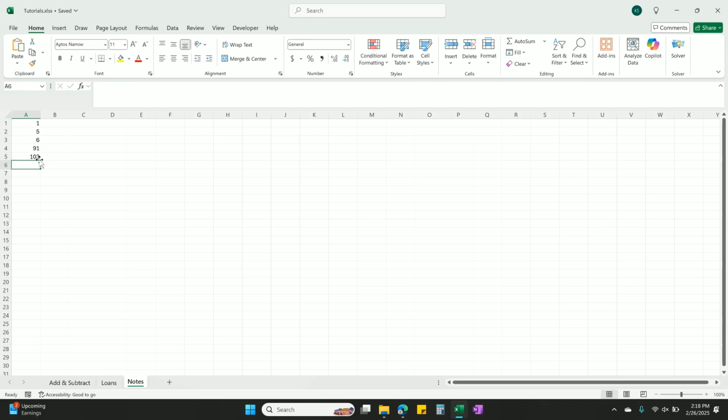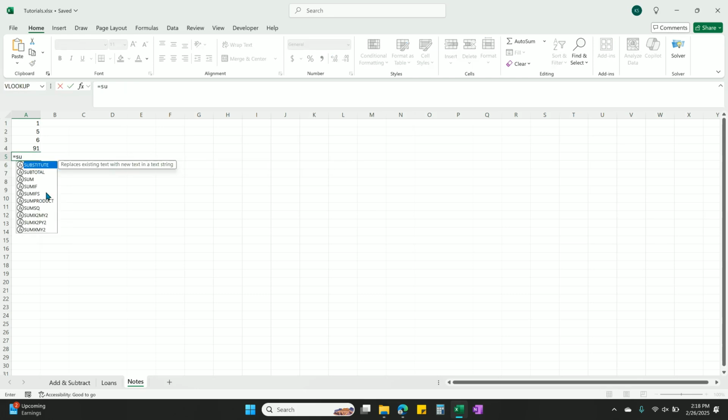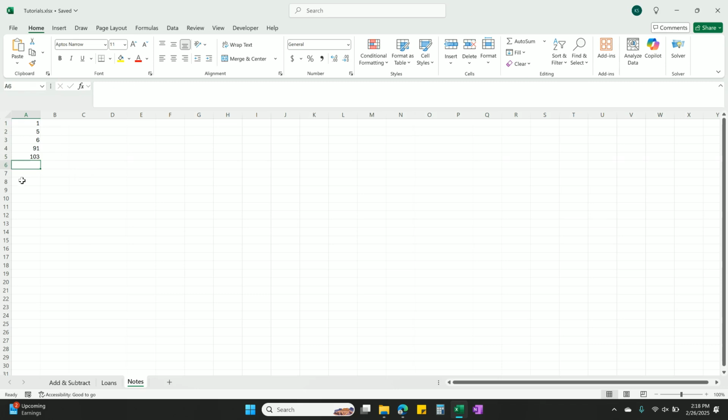The other way that you can do it is hit your equal sign and then type sum, and this is an Excel function to do it. And then you throw in a parenthesis and you can just highlight those cells and hit enter. That way you don't have to go and click through on each of them.